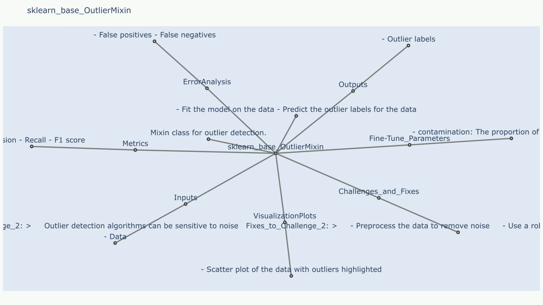Challenge 5. Handling missing values. Sample use case that resulted in challenge 5. Missing values can introduce bias and affect the accuracy of outlier detection algorithms. Fixes to challenge 5. Impute missing values using appropriate methods, or use outlier detection algorithms that can handle missing values.